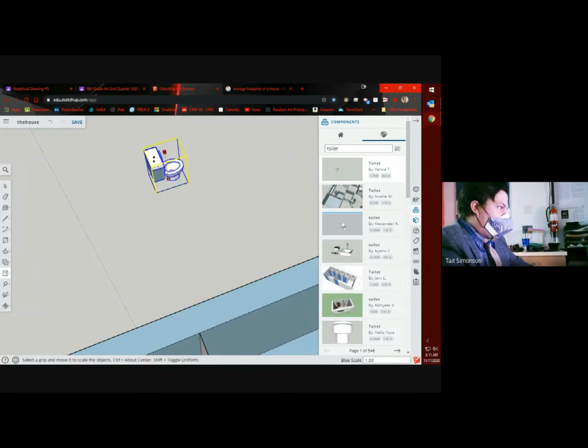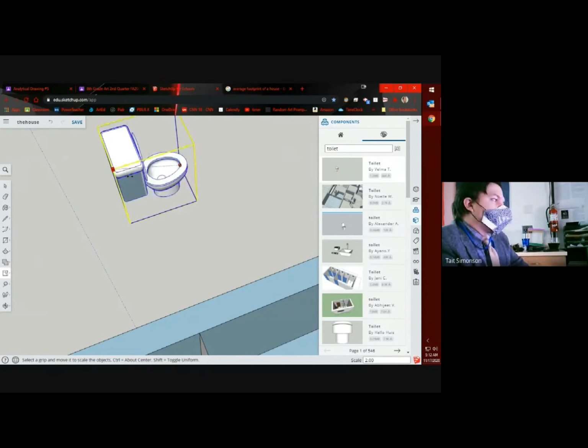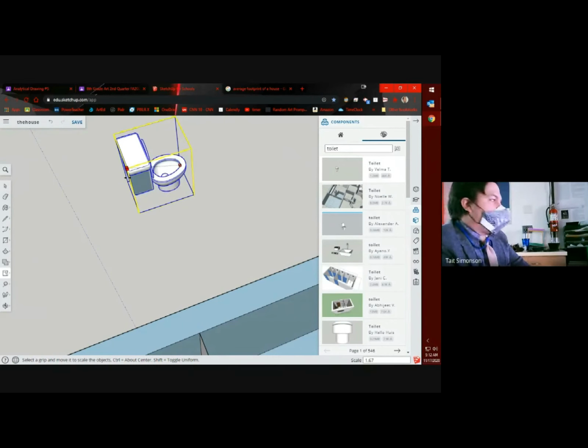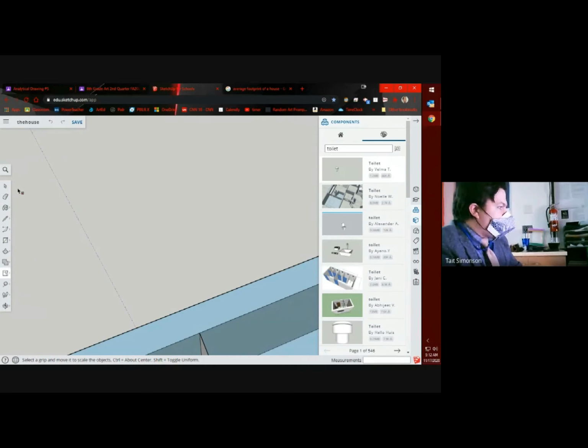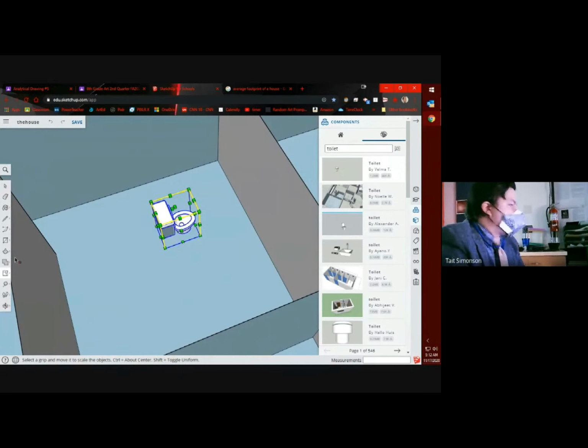So if I want a really flat looking toilet or a really long toilet, that would work. But if you want to keep it the same proportions, so it's consistent, you want to grab one of these corner ones, and then you can just drag it and scale it however you want. Okay, so that answer your question, Melanie?